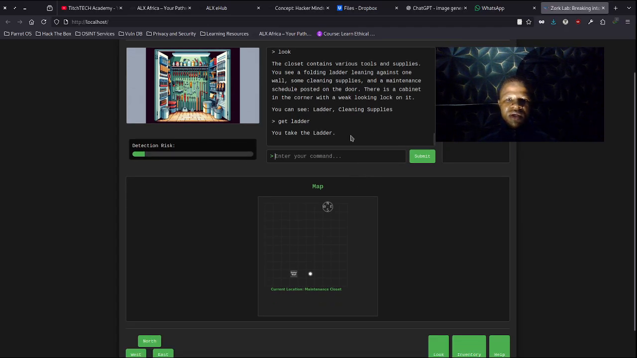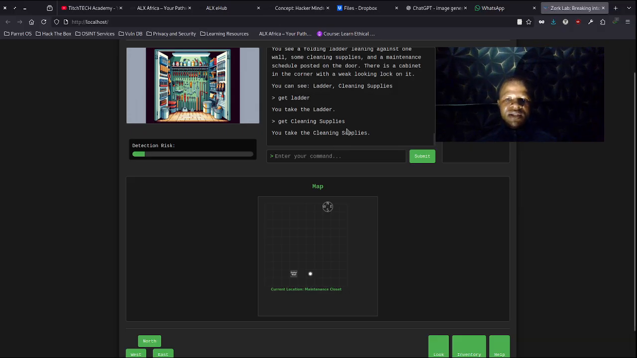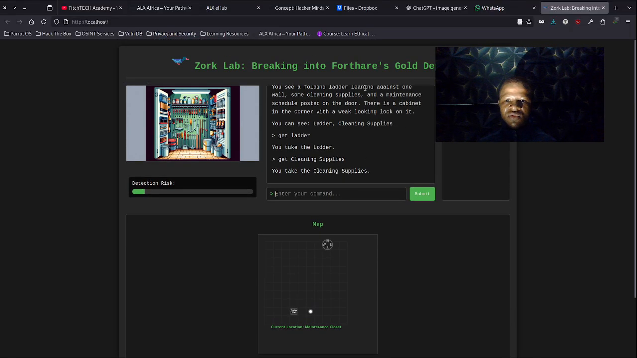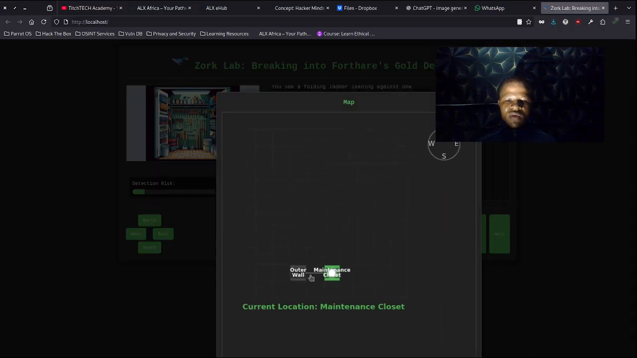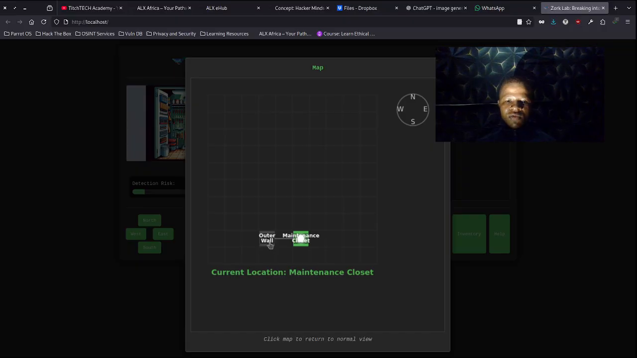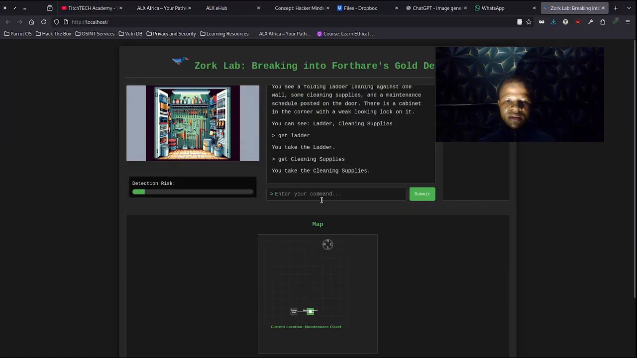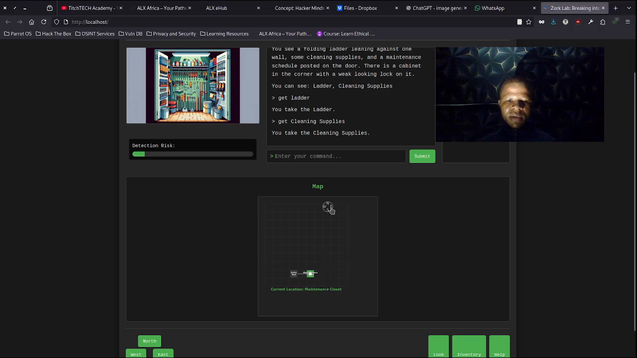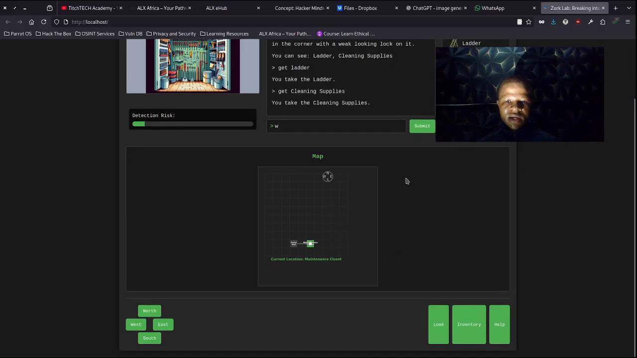Now I'm going to pick the cleaning supplies again, so I'm just going to copy that and then say get and paste it. And you could see that just as we picked the ladder, we could also pick the cleaning supplies. So I'm going to leverage on this to take my first attack. That is what you also need to do. Right now you can see on the map that I moved from the outer wall to the maintenance closet. So I'm going back, going west again.